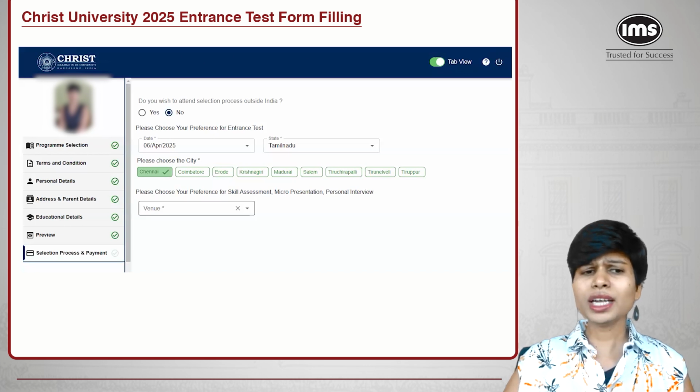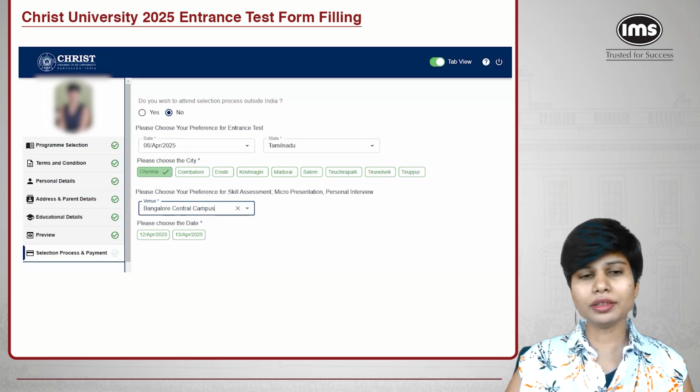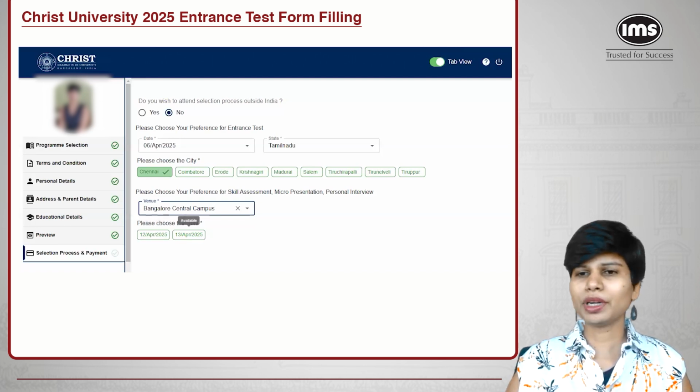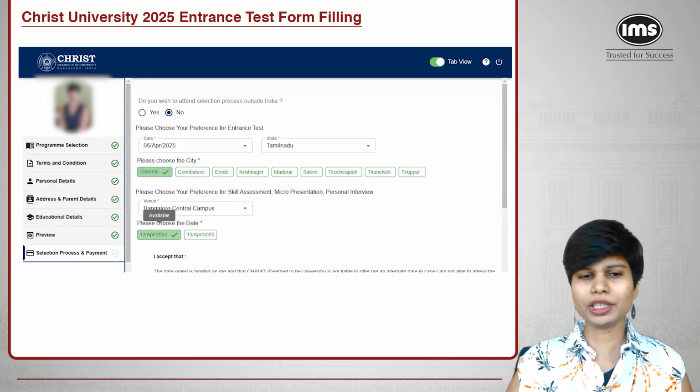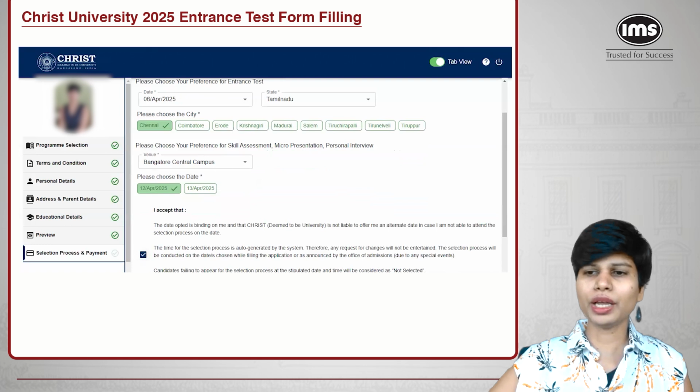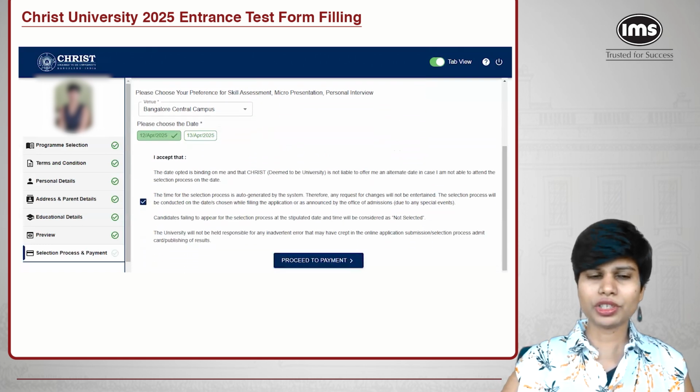And then once that is done for the exam, you will have to fill in for the skill assessment, micro presentation, and personal interview. First you'll have to select the venue. For the courses that I have listed out, only Bangalore Central Campus is common, but for your set of courses you may get other venues as well, so please look into that. Then I have to choose a date. On 6th April, I'm writing the paper, so I can visit on 12th April. After that, you'll have to go with the acceptance, and then put a tick mark on the check.